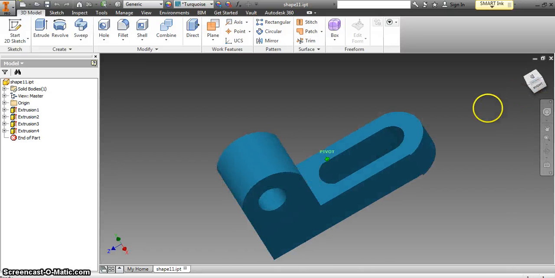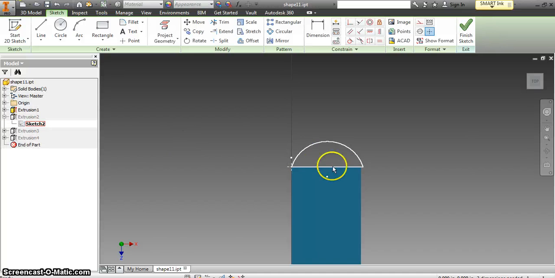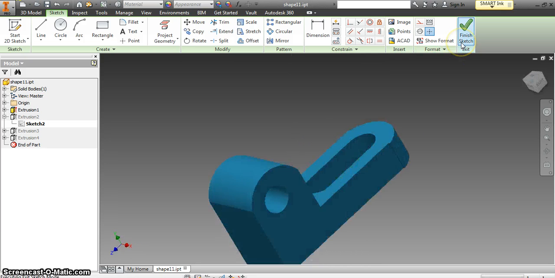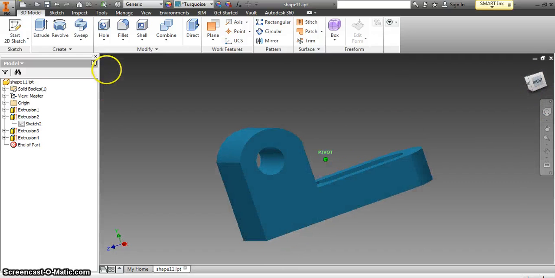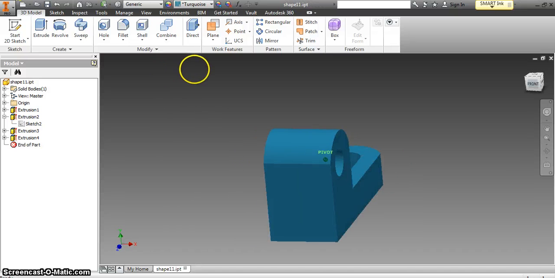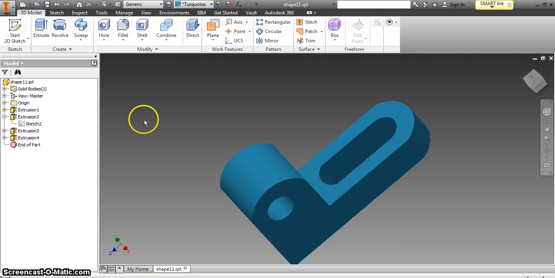Now, what I noticed right here is there's a little ridge here, and I think that came from when we came up here. When we came up here and we added the sketch, I think we came over here too far, so let's fix that. Okay, if you finish the sketch, it's no longer a ridge there, or if it's there, you see it's a little smoother. All right, so that's your shape for number 11.